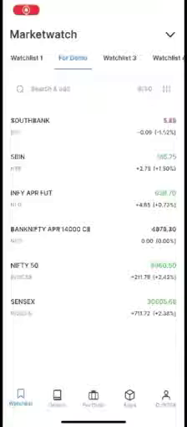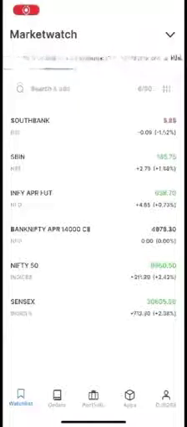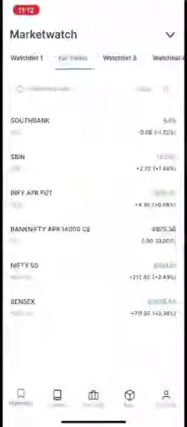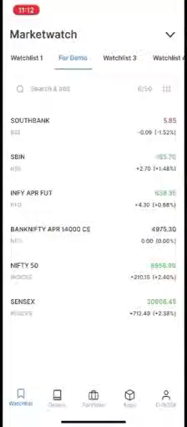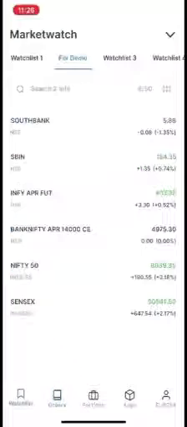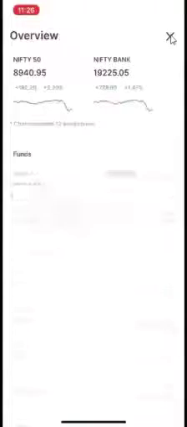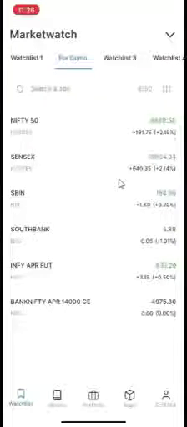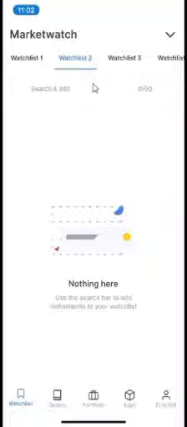Totally, there will be 5 watch list pages. We can add 50 scripts per page, so that totally we can add 250 scripts. If you click on this down arrow mark, market overview will be displayed and then our equity funds, commodity funds will be displayed. In the watch list, we can add the scripts by searching in the search box.